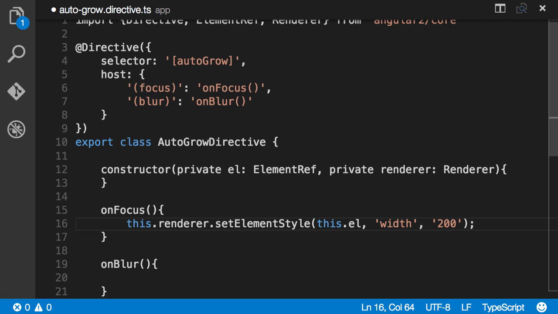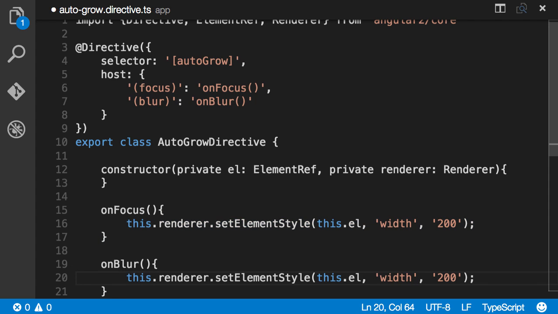Of course, this is just arbitrary. It's a very basic implementation. Ideally, we want to calculate that based on the content of the input. For now, let's not worry about it. And then I'm going to copy this line and put it here. So when it goes out of focus, I want to set it to, let's say 120. Again, this is arbitrary. Save. So this is all we have to do to implement a directive. As you see, a directive is just a class that has the Directive decorator. We give it a selector and then implement the logic inside this class.